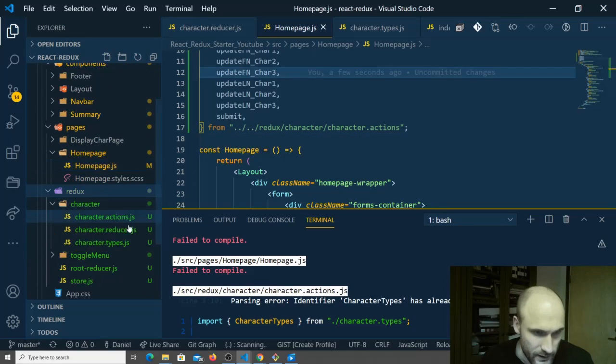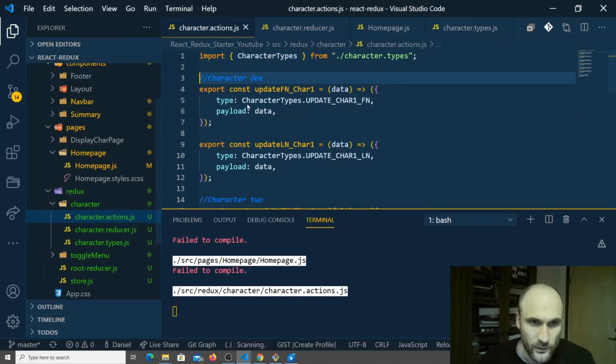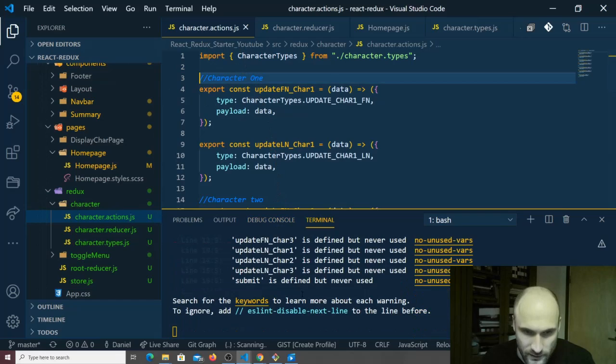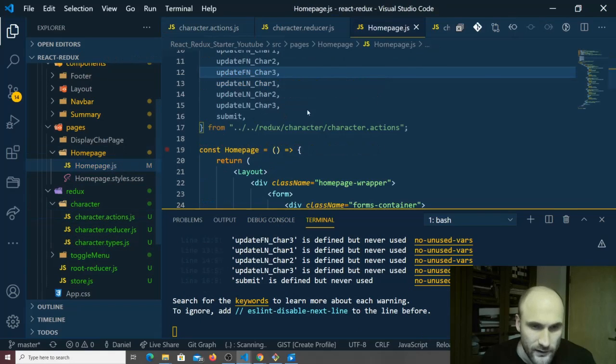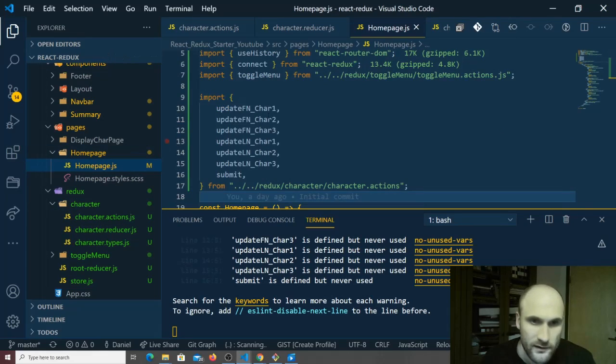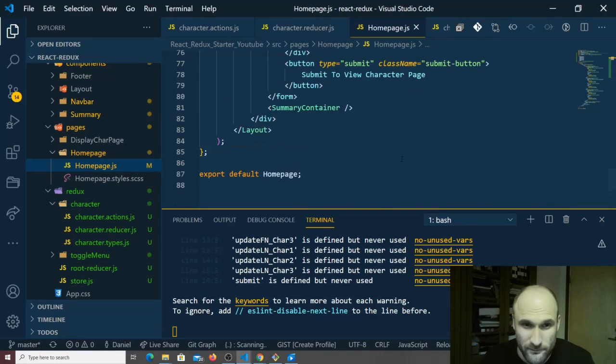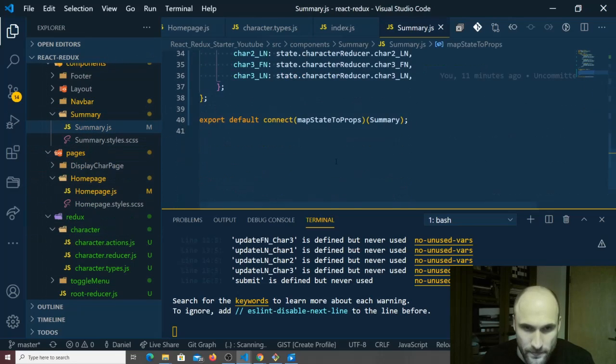Yeah, so let's head back to our store here, or our character actions, and we had a duplicate there. So perfect. Now it seems like we're on track again. So we have the use history here that we're going to use a little bit later. But first we are going to head down to the bottom of the file here, and we are going to use the state again. So let us head back to the summary.